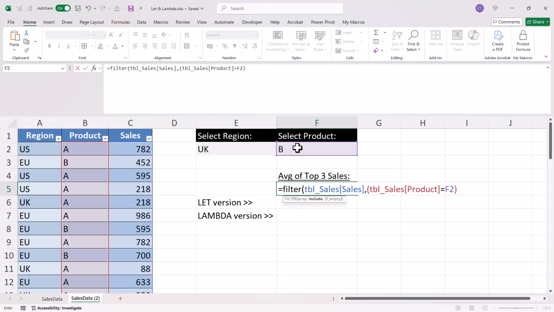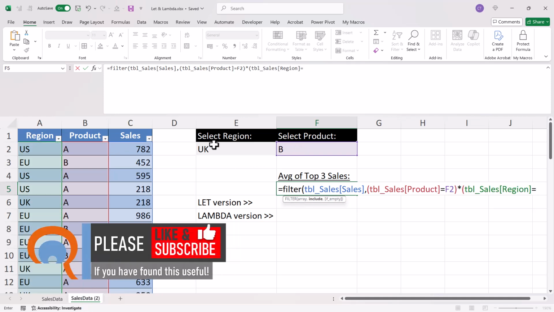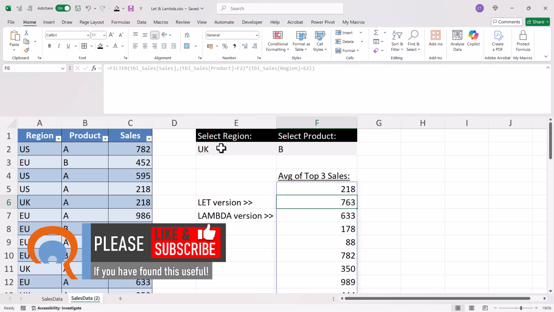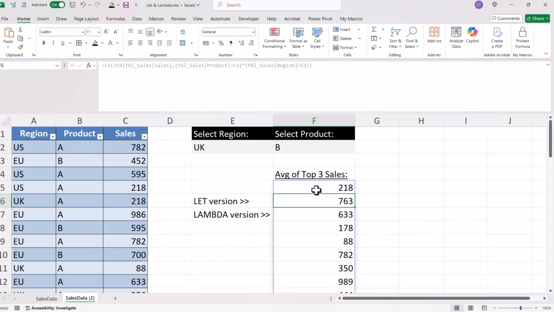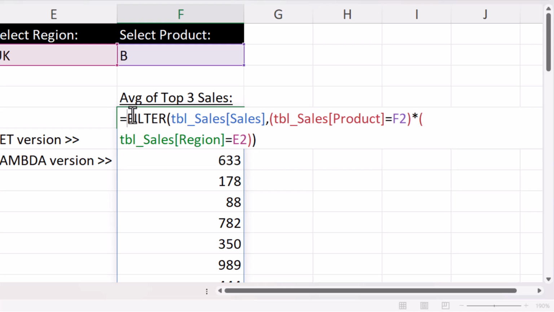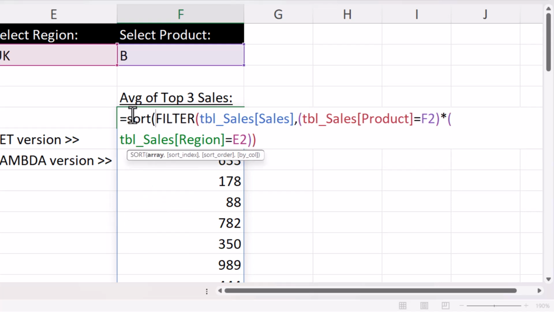Close the bracket. And because it's AND criteria, both criteria need to be met. We multiply, and we're going to say, is the region equal to the region selected in E2? So if I close the bracket there for that final criteria, then FILTER returns those sales values. Now, the next thing I'm going to do is sort that data. So I'm going to use SORT with the array being returned by FILTER. Sort index, well, there's only one column, so we can just skip that argument. And our sort order is descending, so minus one.